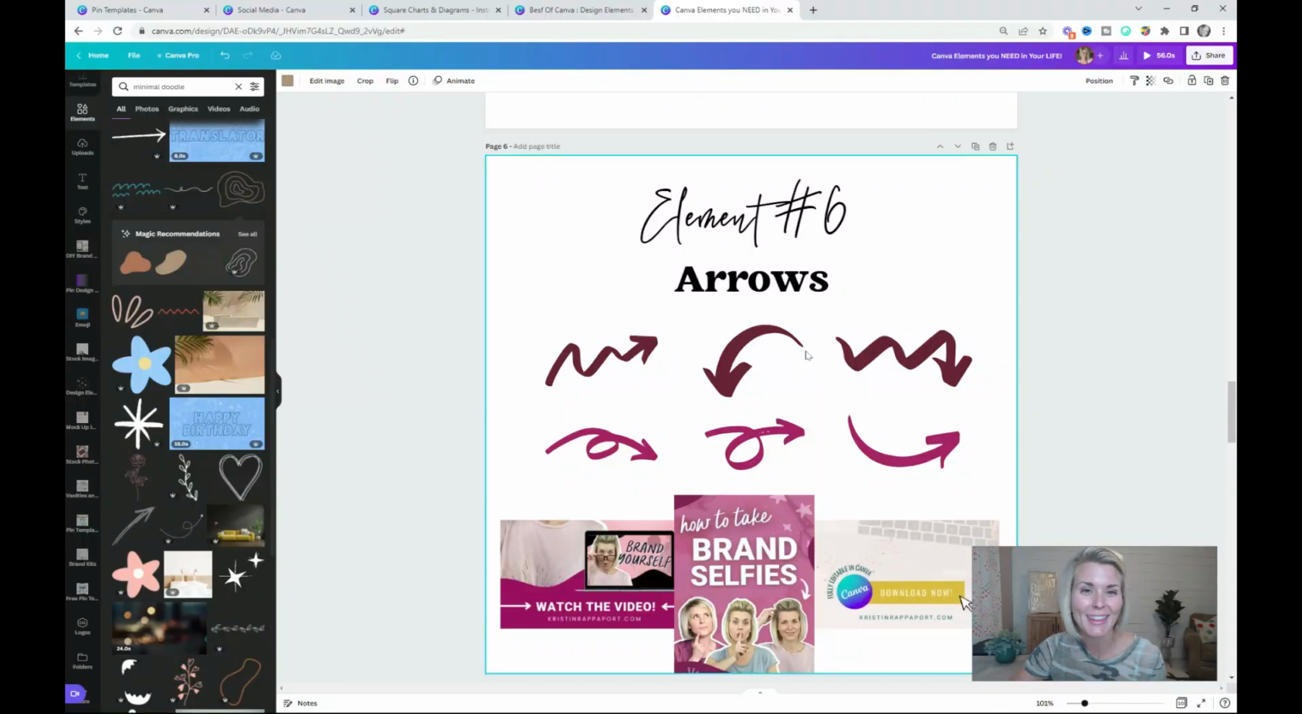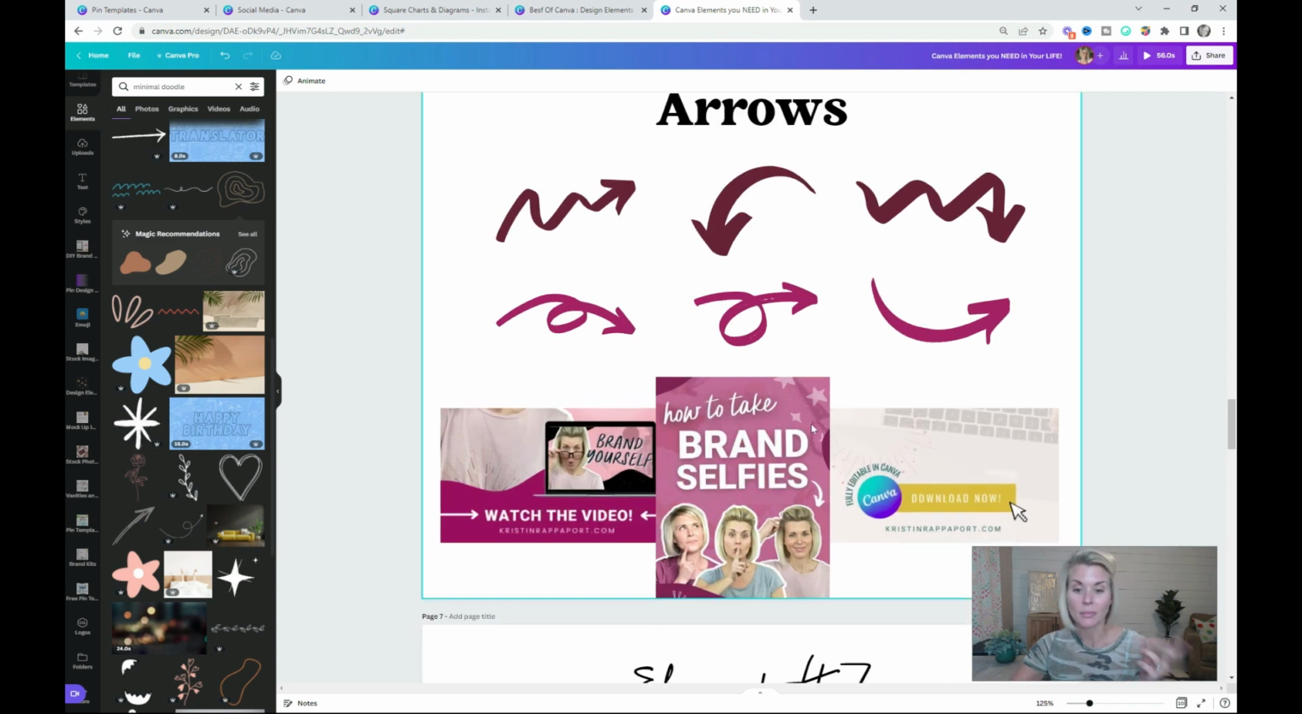The next element that you need in your life are arrows. Arrows are a perfect way to get your viewers' eyes looking at exactly what you want them to look at. Usually this is a call to action or some other important part of your design. So I want to show you guys a couple examples. These are just some Pinterest pins that I created. If you don't know me by now, I am obsessed with designing Pinterest pins, but I'm using arrows in my pin images to get my viewers flowing through my design and looking at exactly where I want them to look.